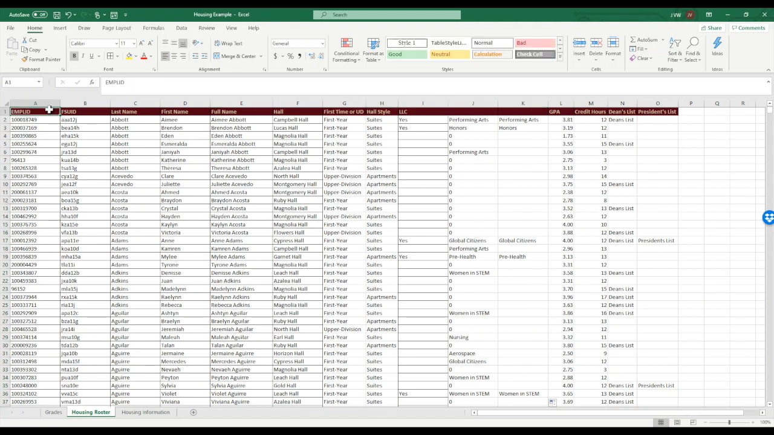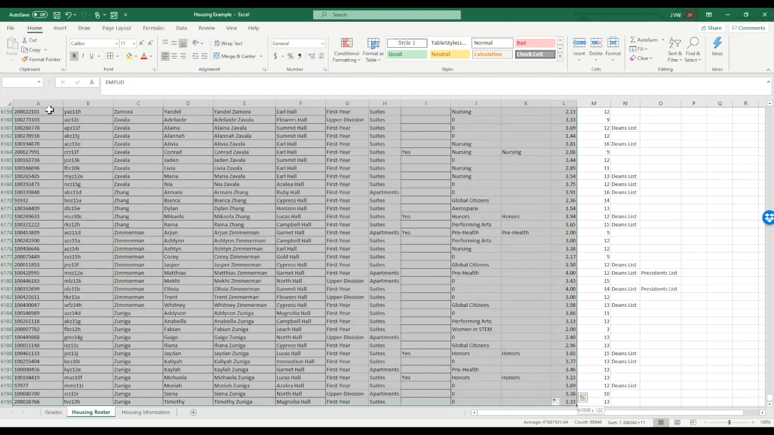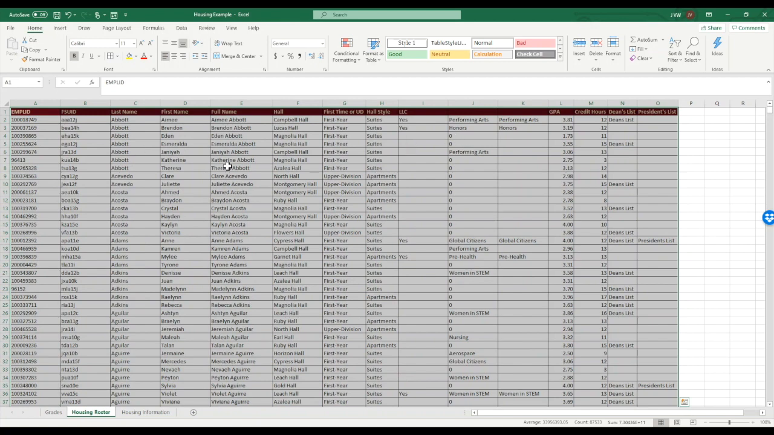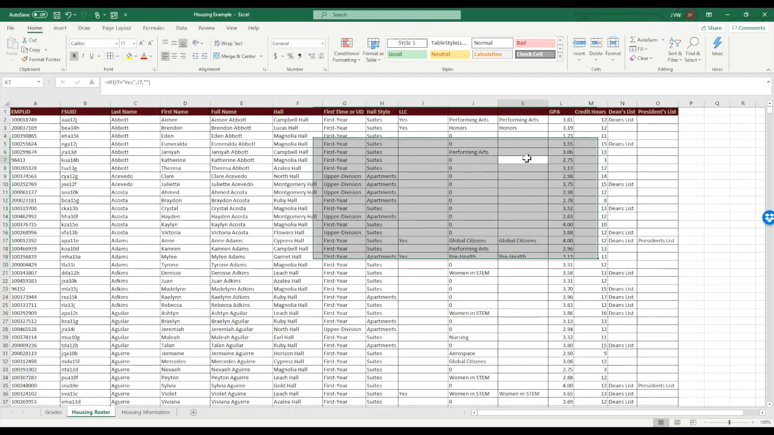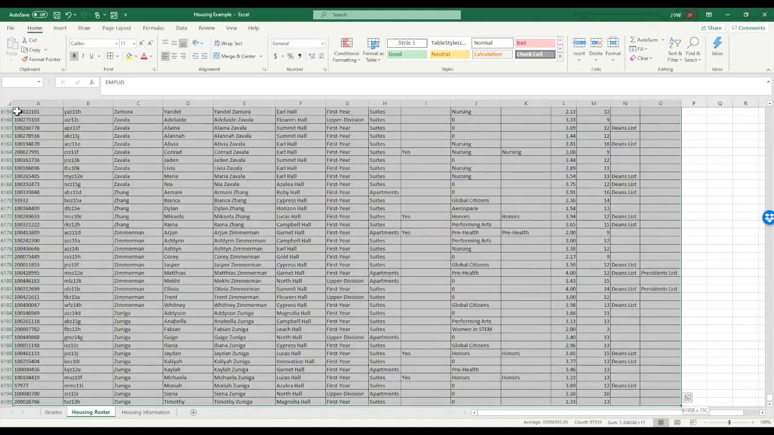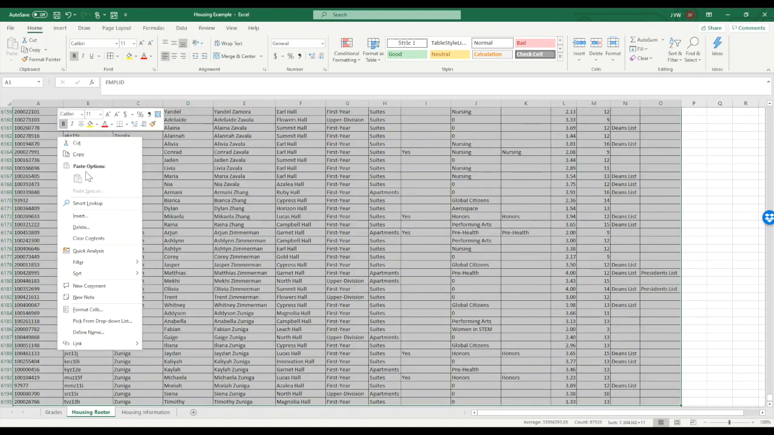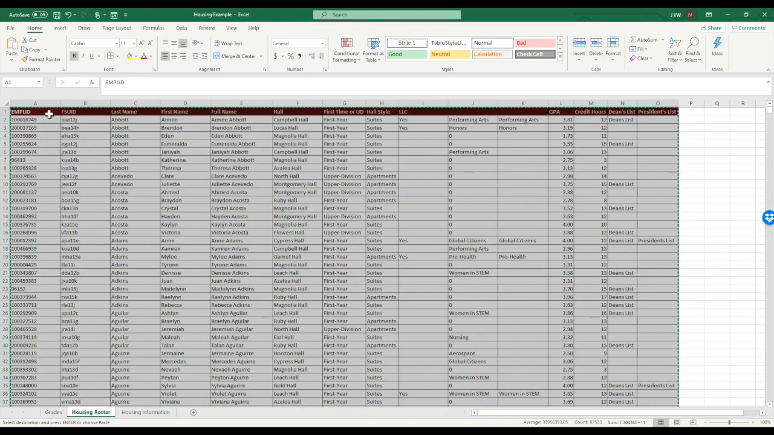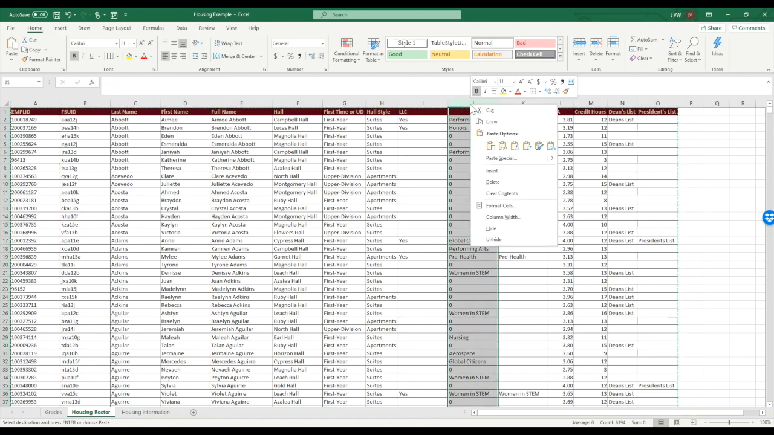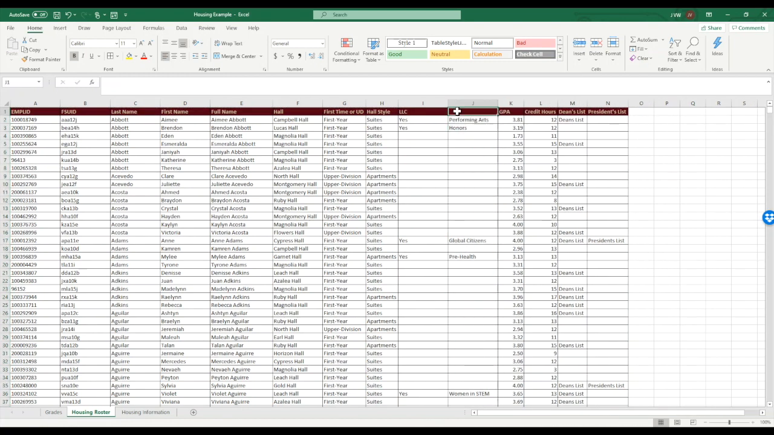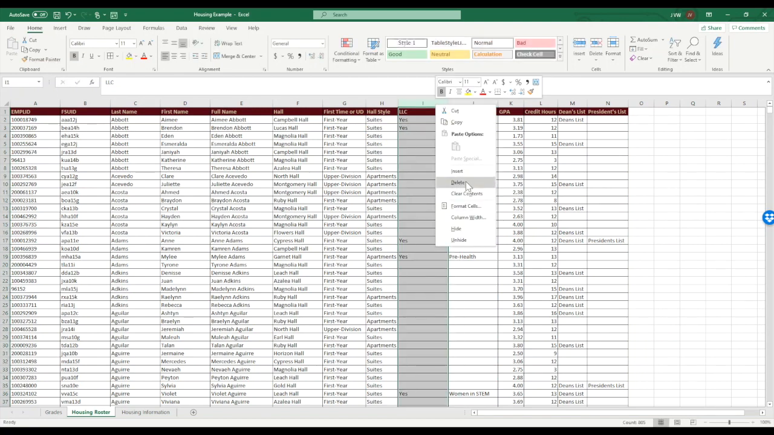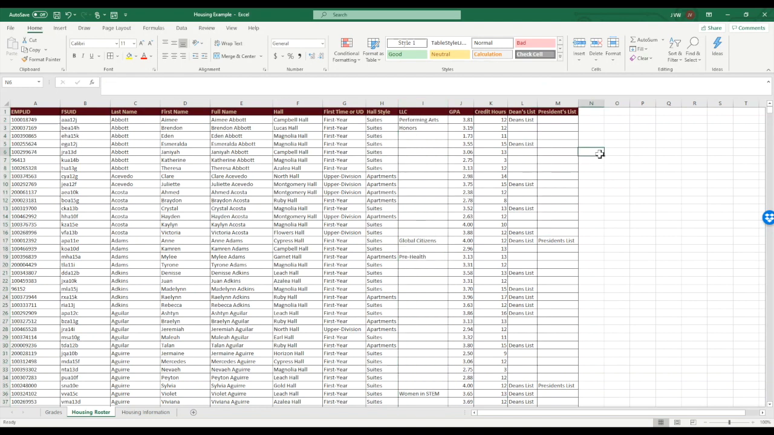What I want to do now is clean up my spreadsheet before creating a pivot table. First, I'm going to add borders to all the cells. And then I want to copy the entire spreadsheet and paste as values. This enables me to delete columns that would otherwise be required to maintain the formulas.